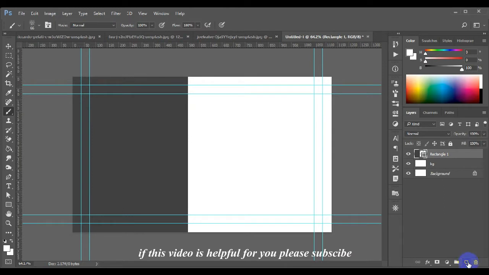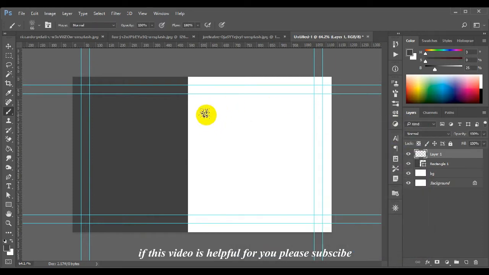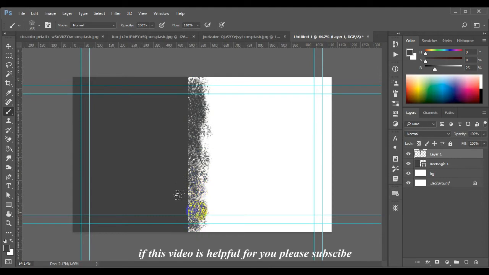Create a new layer. Click on this icon, create a new layer, change your foreground color to this color. Just click on this color. It will import for you. Press OK. Press your bracket key for increasing the brush size and just click for setting up this color on this canvas. Decrease your brush size for better working.